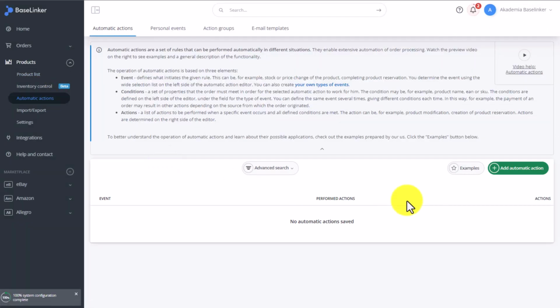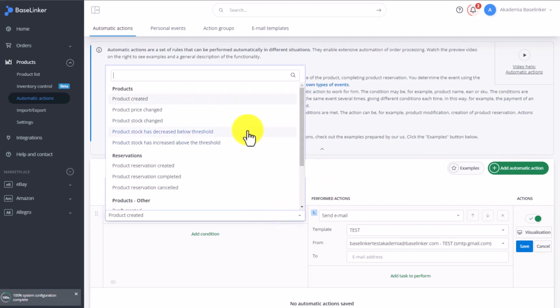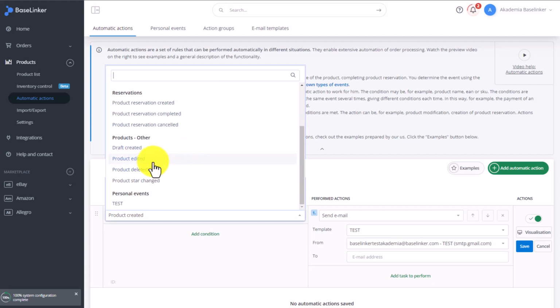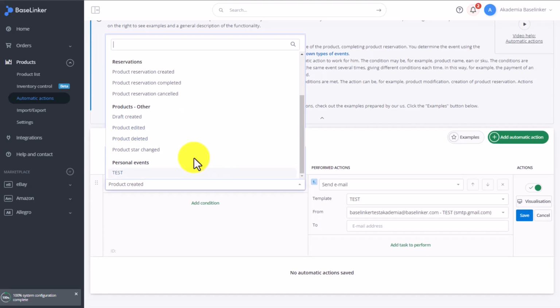Then we have information around reservations. What should happen when a product reservation is created, when a reservation order is completed, or when it's canceled? Next in Products, when a draft is created, if a product is edited in any way, removed from the warehouse, or modified. Or, alternatively, we can choose our own action.